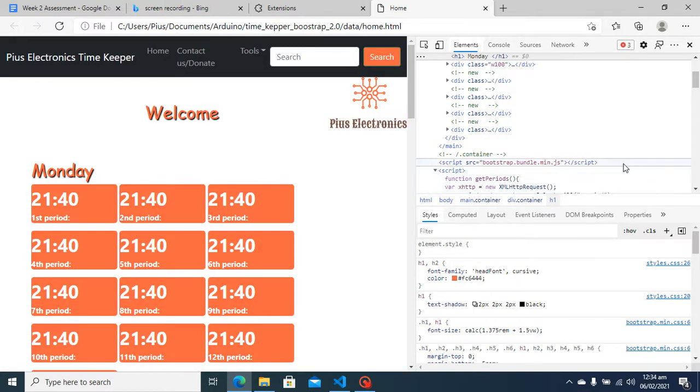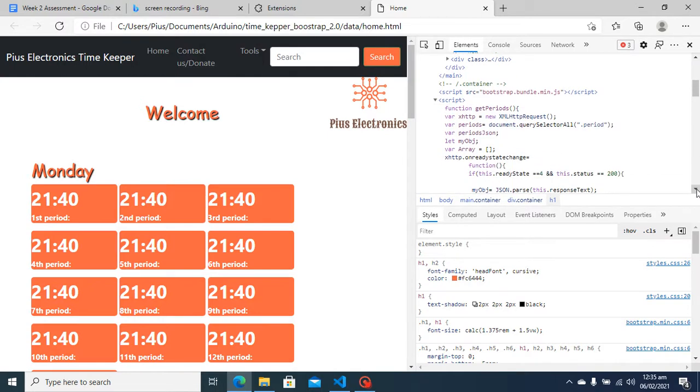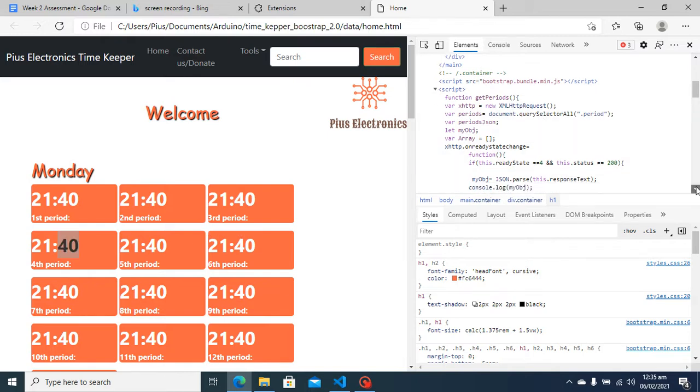The function getPeriod makes an XML HTTP request to Arduino. Arduino then returns a JSON file containing the period for each of the periods. Each period has its own time. This is Monday 1, Monday 2, Monday 3, Monday 4. The same goes for Tuesday, Wednesday, Thursday, Friday.